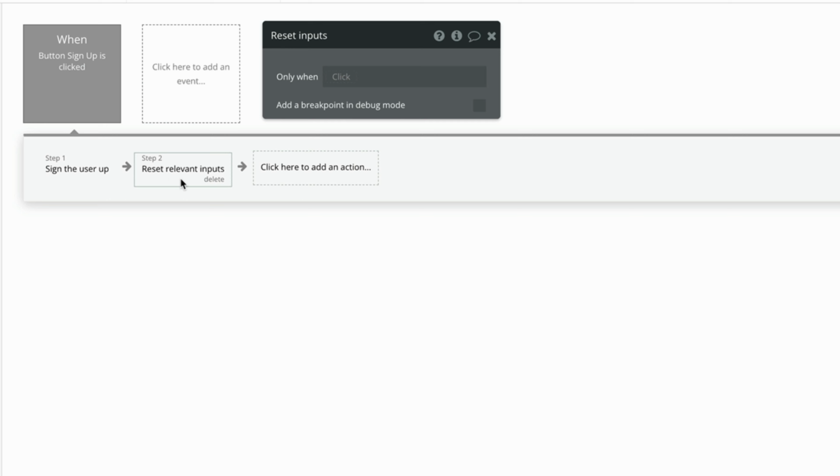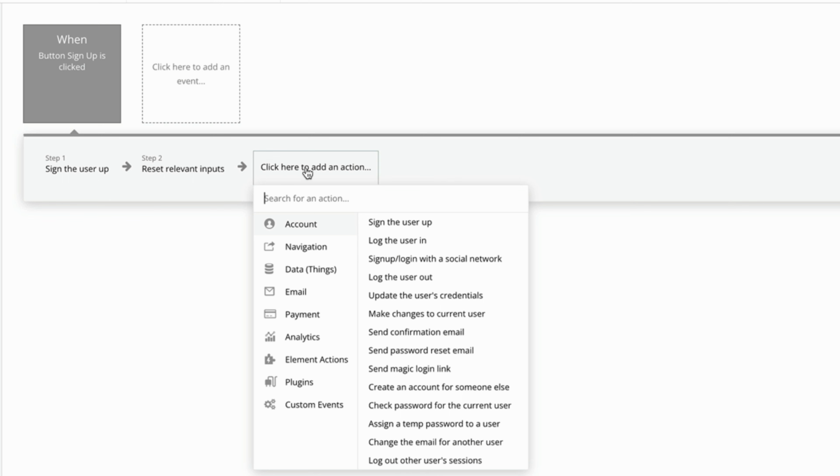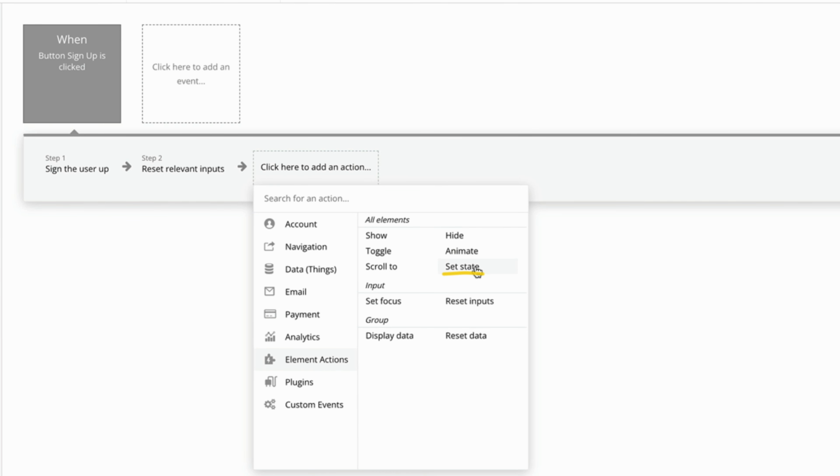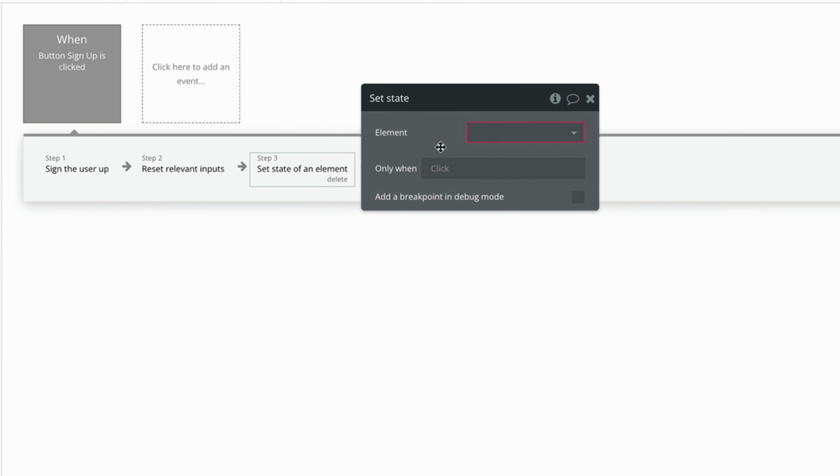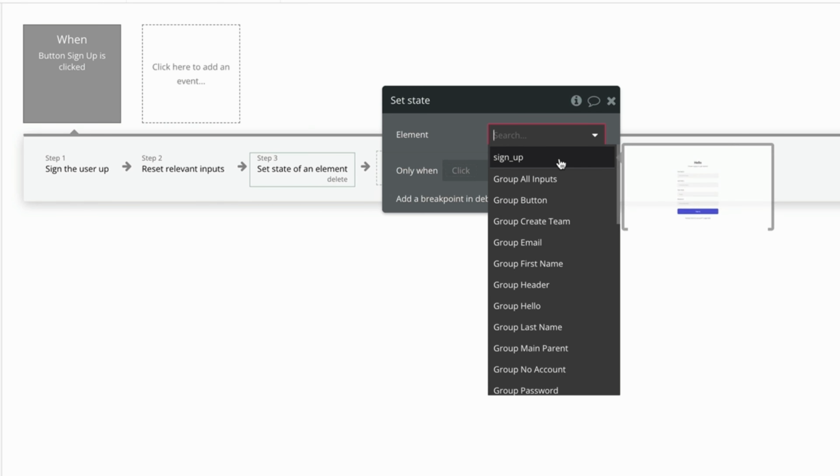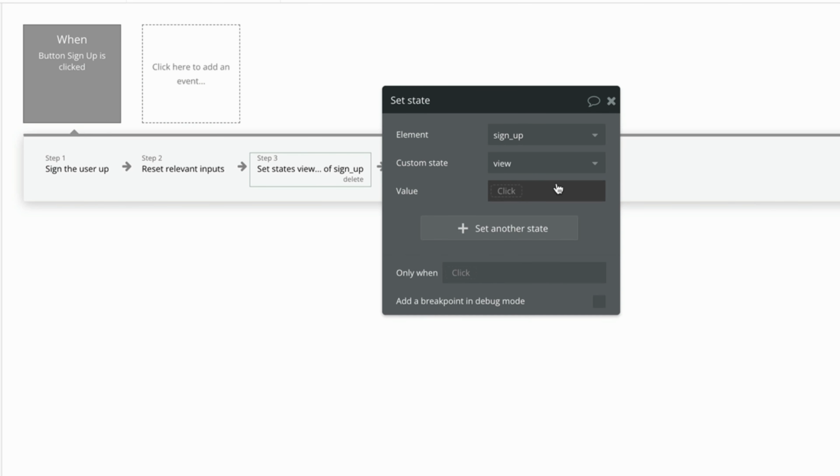Now in this workflow, we're ready to send the user to the next part of the signup process, but they're not going to another page. We need to hide the current form and show the next one by changing the custom state. Let's go to Element Actions and select Set State. The custom state we want to set is attached to the page, so we'll select the page, select View, and now we can define the new value.